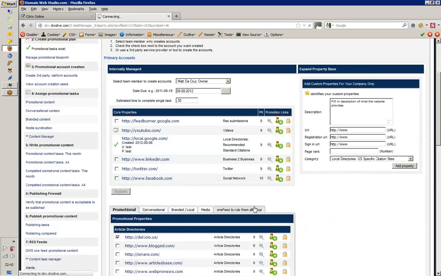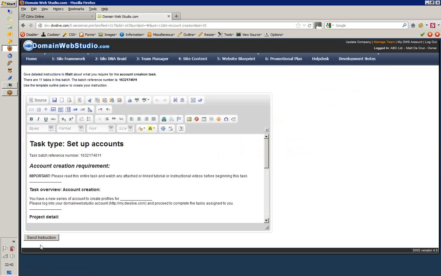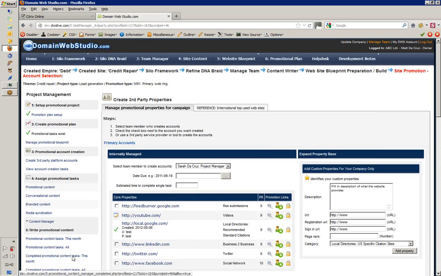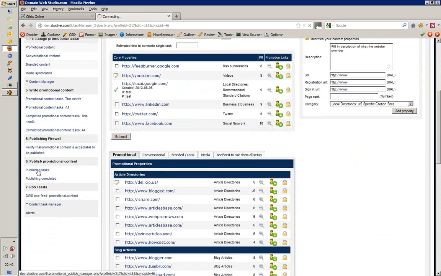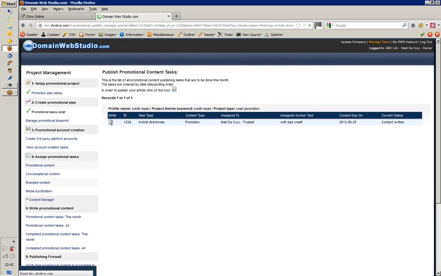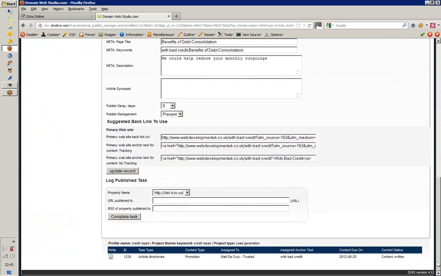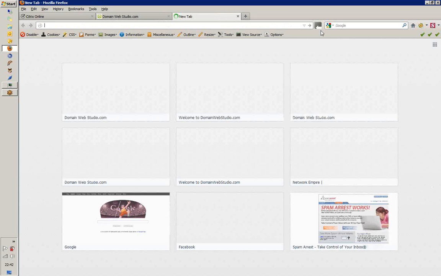We're going to submit this task. Going to send myself the instruction. I'm going to come down to promote. So when I want to publish this task, I'll click on that. Now the system knows that we want to deal with one of our directories, and then we've got our property. There's delicious. Okay. So if I just go here and type in delicious, let's go delicious.